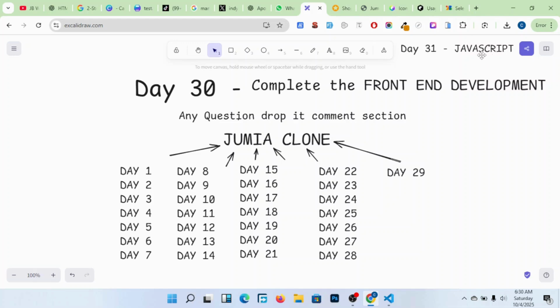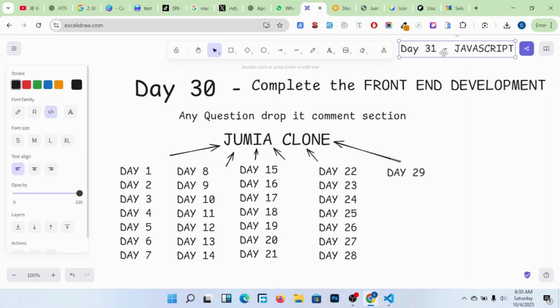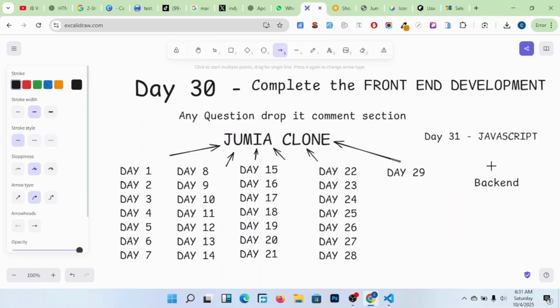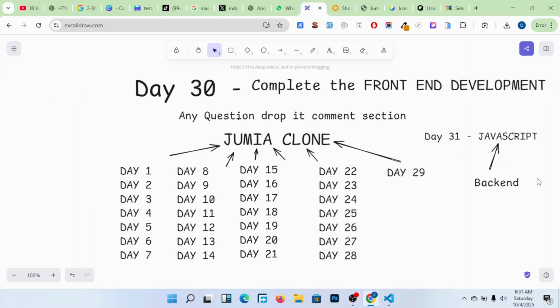So this is how we're going to begin looking at this JavaScript you're seeing here. It is backend. It's a backend programming language. So we begin looking at backend. This is JavaScript.